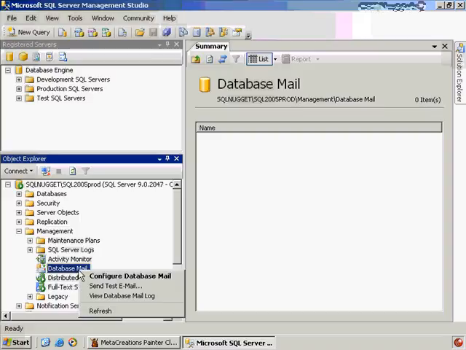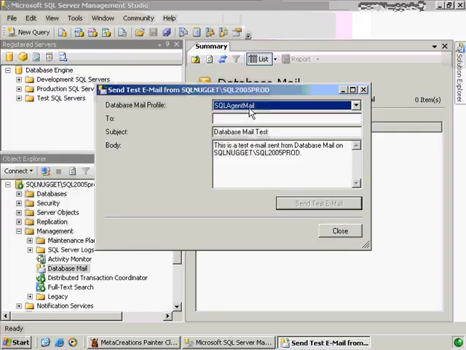We just right-click on database mail and choose Send Test Email. From this point, we just choose a profile. Obviously, we only have one in here. Choose who we're going to send this to, and I'm going to send it to, I set up a Gmail account called garth.sqladmin@gmail.com. We'll leave the subject here, database mail test, and the body. We'll click Send Test Email.